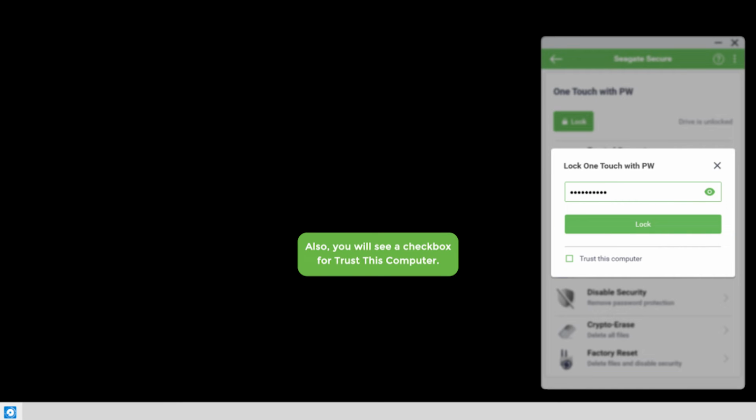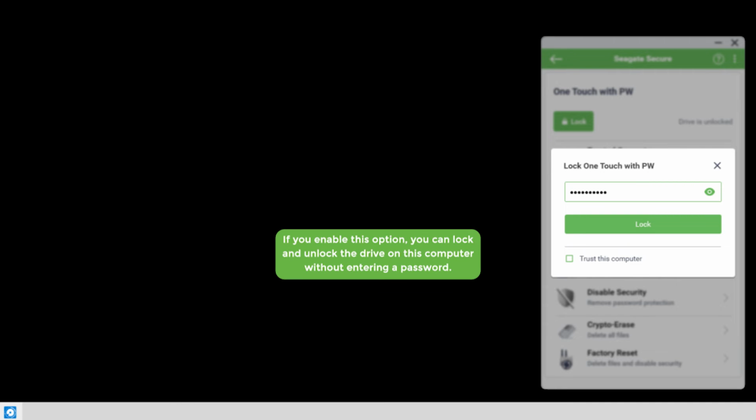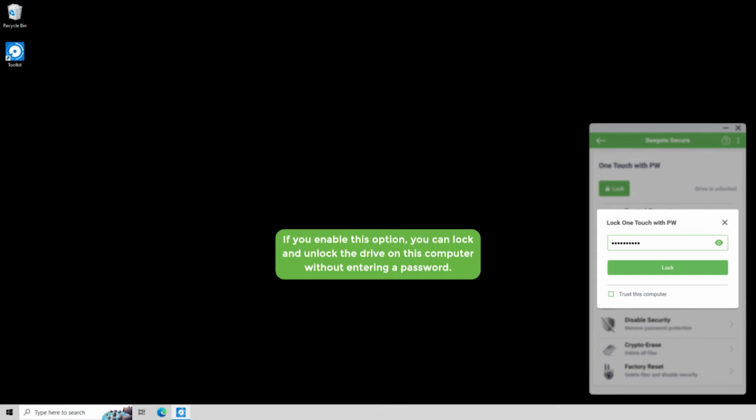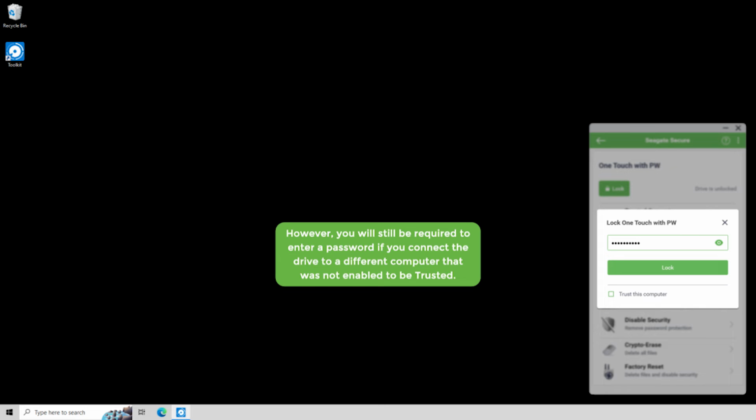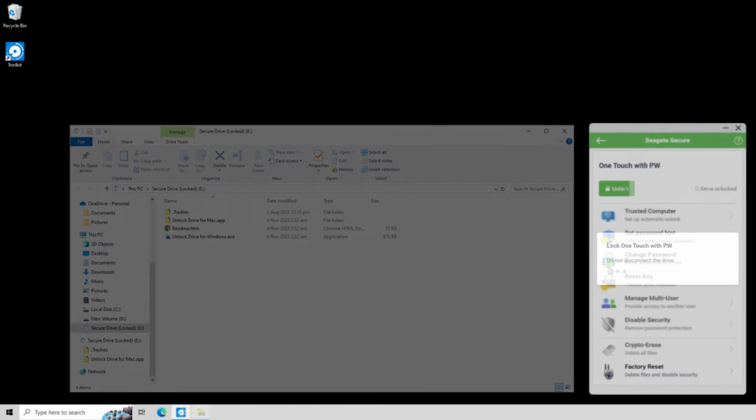Also, you will see a checkbox for Trust This Computer. If you enable this option, you can lock and unlock the drive on this computer without entering a password. However, you will still be required to enter a password if you connect the drive to a different computer that was not enabled to be trusted.